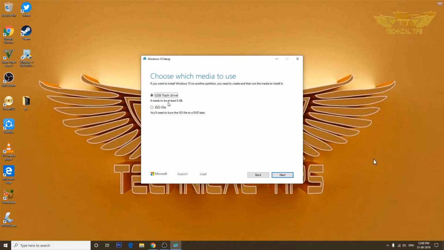Now since it is a USB, we will have the USB flash drive selected. Click next. And if you have more than one drive, you may get more than one options. So D is my external hard drive, E is my USB drive. So make sure you select the appropriate option from here and then click on next.